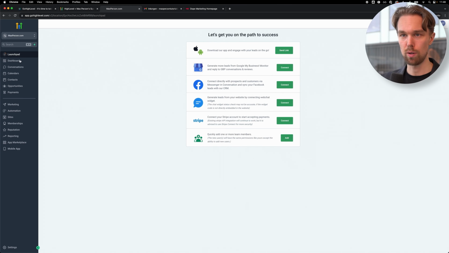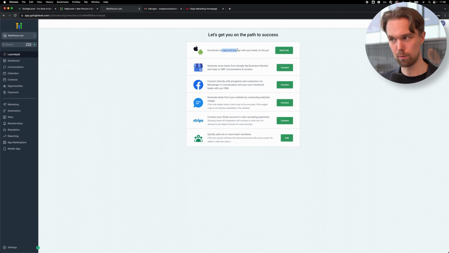So the first thing you see is a launch pad right here. It's just a quick setup tutorial on how you can download our app. If you have your own white labeled app with HighLevel, it's going to send the link to your custom app inside of the App Store. If not, you're going to get a link to the Lead Connector app essentially, right? Or their own kind of branded HighLevel one.